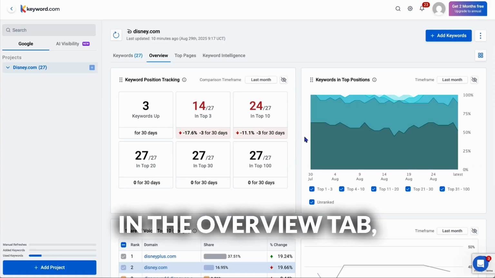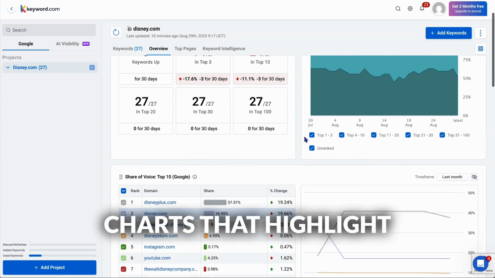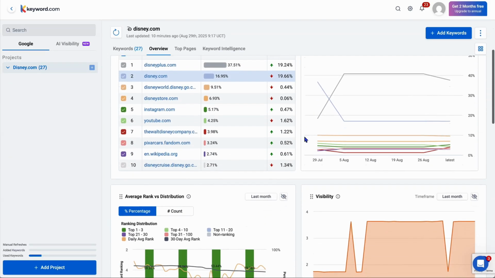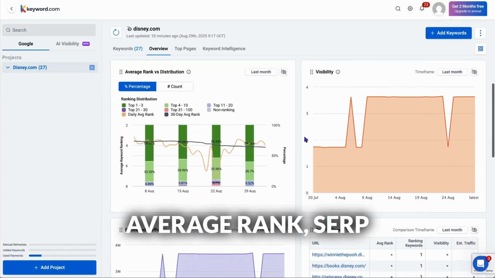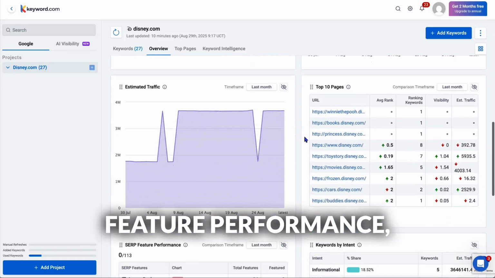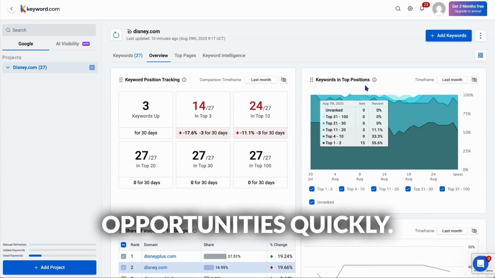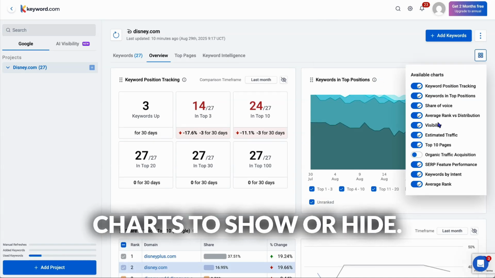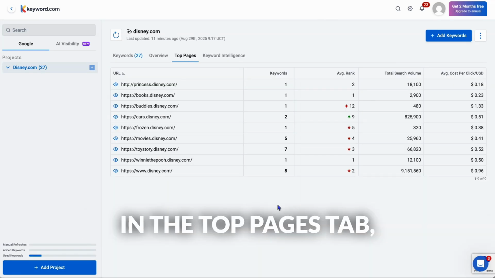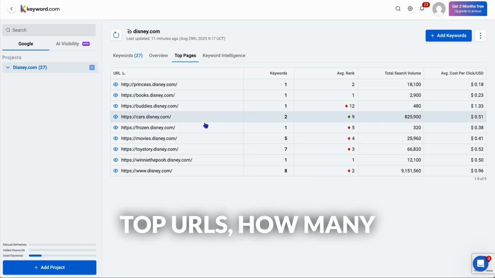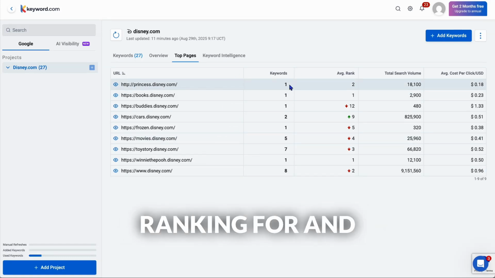In the Overview tab, you'll find a range of charts that highlight key trends and insights at a glance, including share of voice, average rank, SERP feature performance, basically everything you need to track progress and spot opportunities quickly. Feel free to pick which charts to show or hide. In the Top Pages tab, you'll find your top URLs, how many keywords they are ranking for, and other metrics.